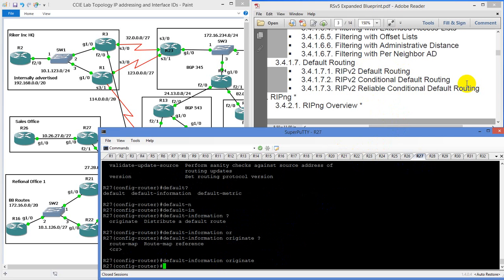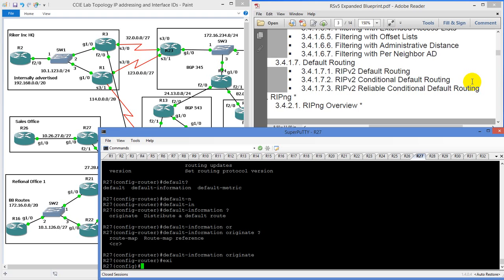Now this conditional default routing and this reliable conditional default routing, a little more complicated. So the first one we're going to look at is conditional default routing. So we're going to exit out of here, and the first thing we have to do is set up a way of tracking something. So right now we don't have anything going on in the network. So what I'm going to do, and this works really well if you've already got a route in the table going somewhere else.